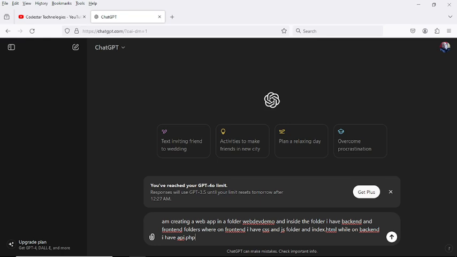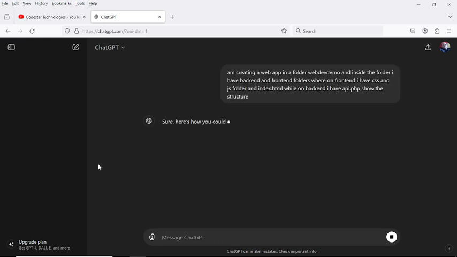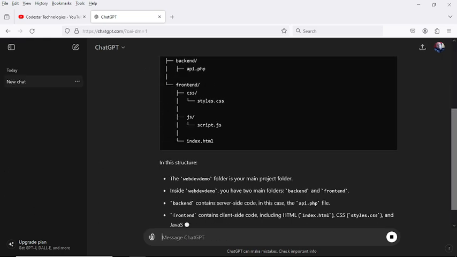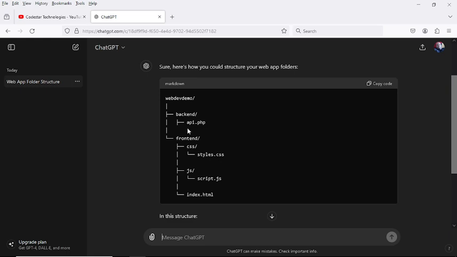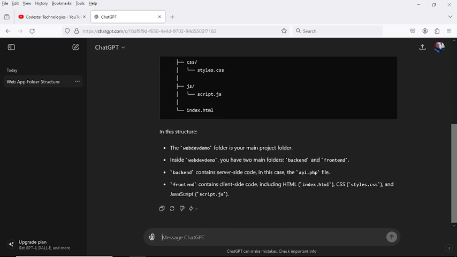Then I can ask the GPT to show the structure, first of all, to see whether it understands what I mean. So as you can see, we have got backend API, frontend CSS, script, and then on the front end index.html. So it understands.